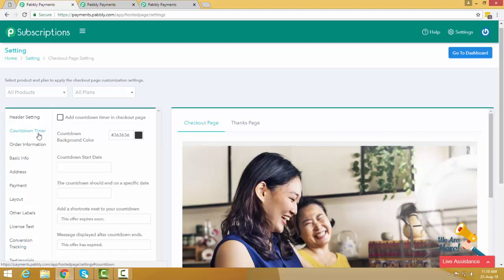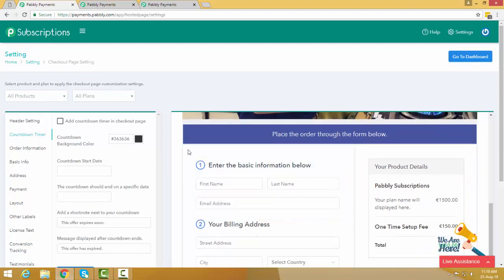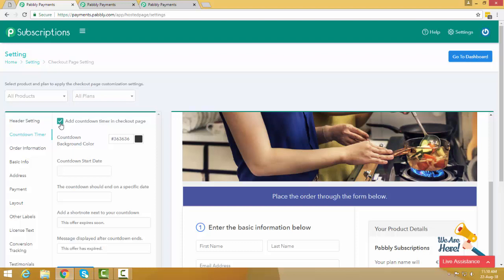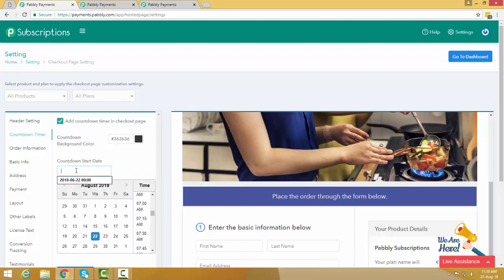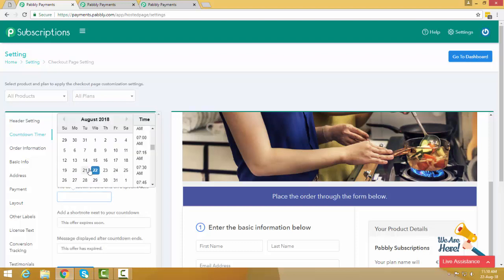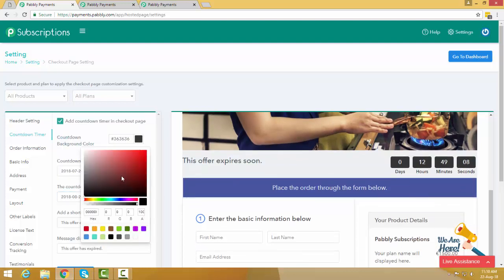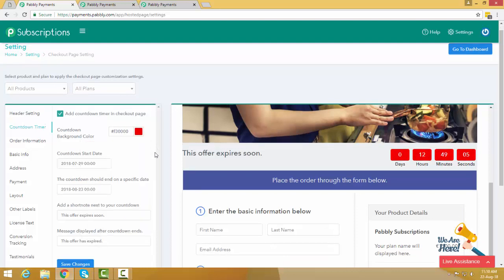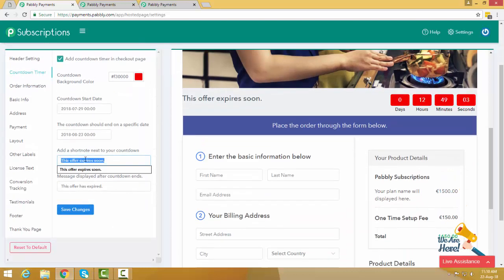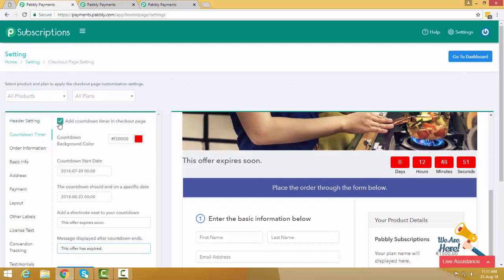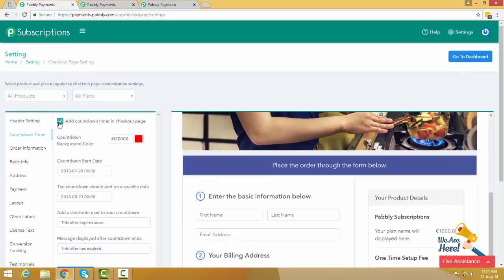Lastly, you can add a countdown timer. So if you want to give your customers a sense of urgency, you can add a countdown timer to the checkout pages, and the countdown timer will appear here. You can change the color of the countdown timer. Once this offer expires soon, you can change the label of this countdown timer, and once the offer has expired, you can again change the label of the countdown timer. So you can enable and disable this countdown timer easily.